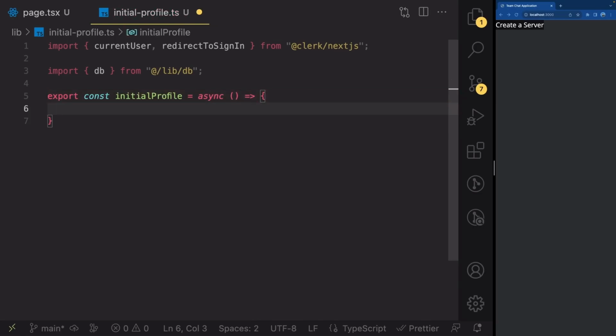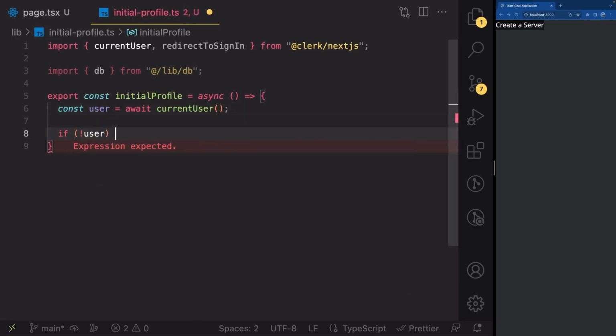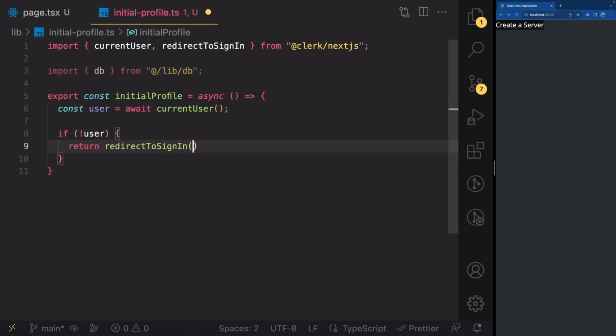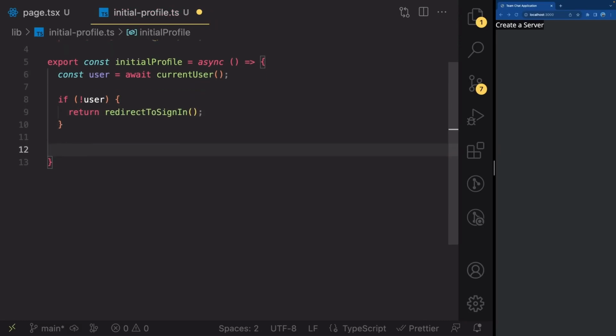Right here, let's attempt to get the user using Clerk. So const user is going to be await currentUser like this. If there is no user, it means we are not logged in. So let's return redirectToSignIn like this. Great. Now let's attempt to find our profile model.